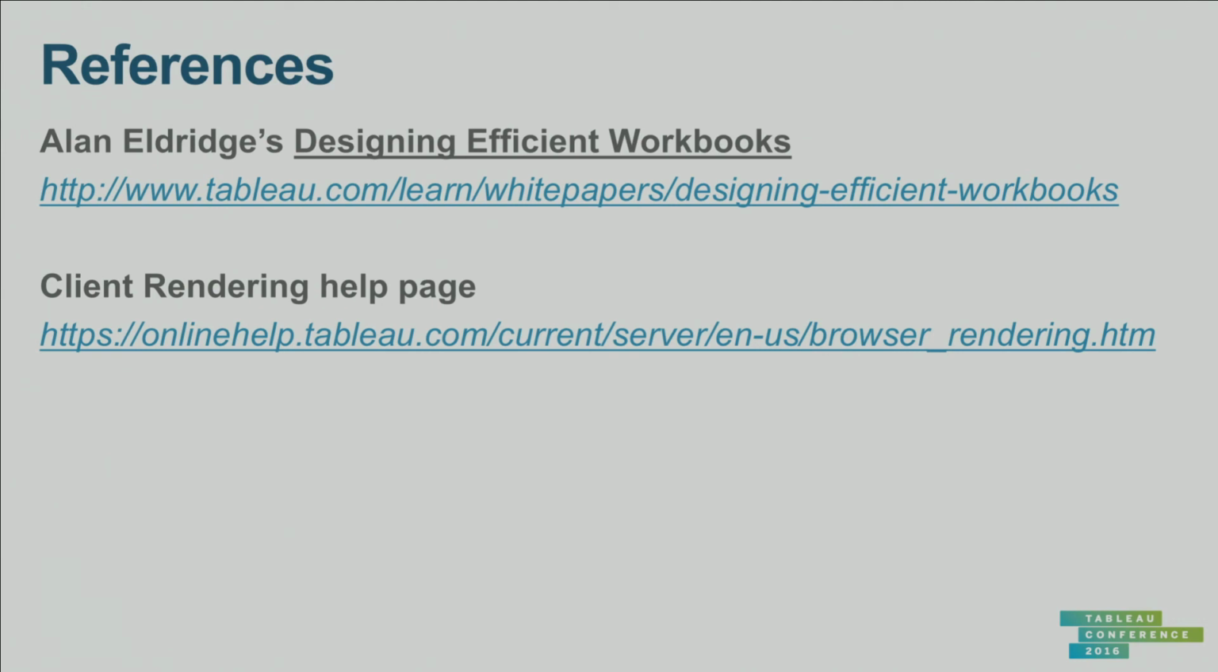Now, in terms of references, Alan Eldridge's white paper, as I mentioned, is great. You can download it for free. It's a long read, very thick, about 80 pages, but totally worthwhile. For those unfamiliar with browser rendering or client rendering, there's a link to our help page here.